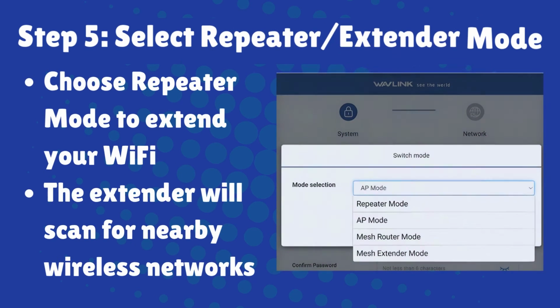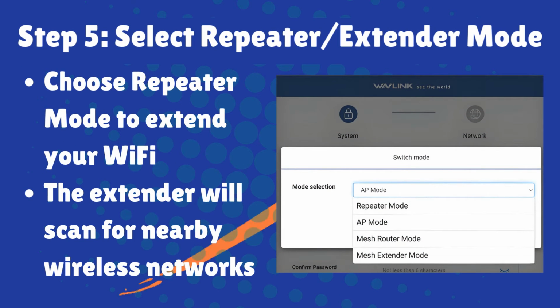Step 5. Select Repeater, Extender Mode. Choose Repeater Mode to extend your Wi-Fi. The extender will scan for nearby wireless networks.